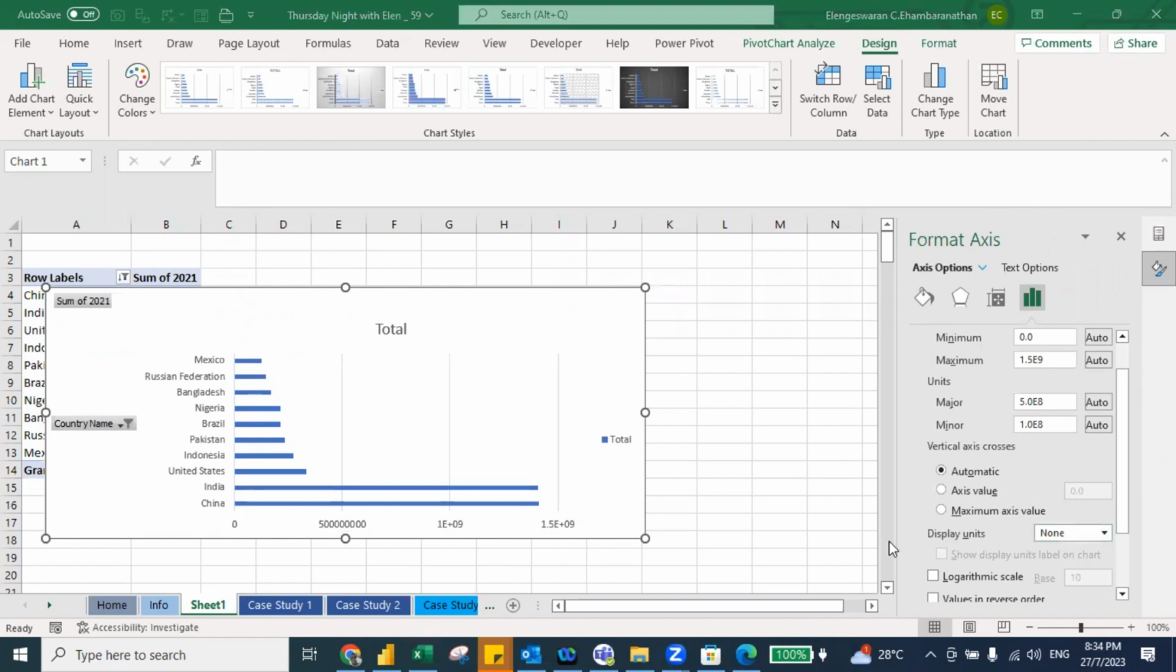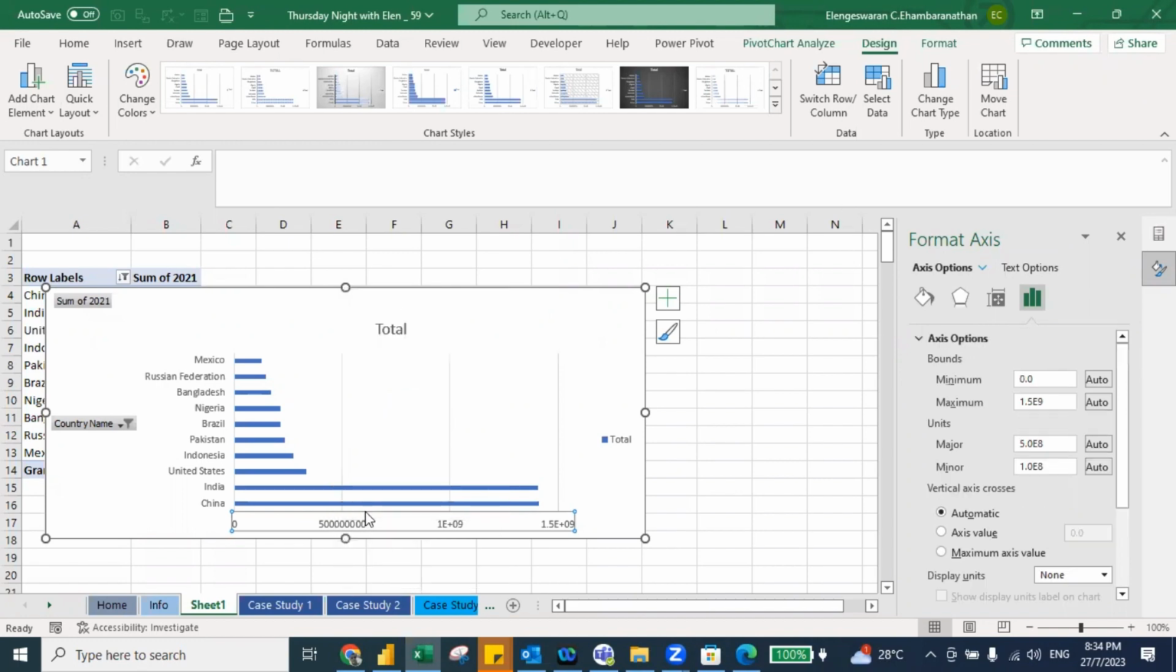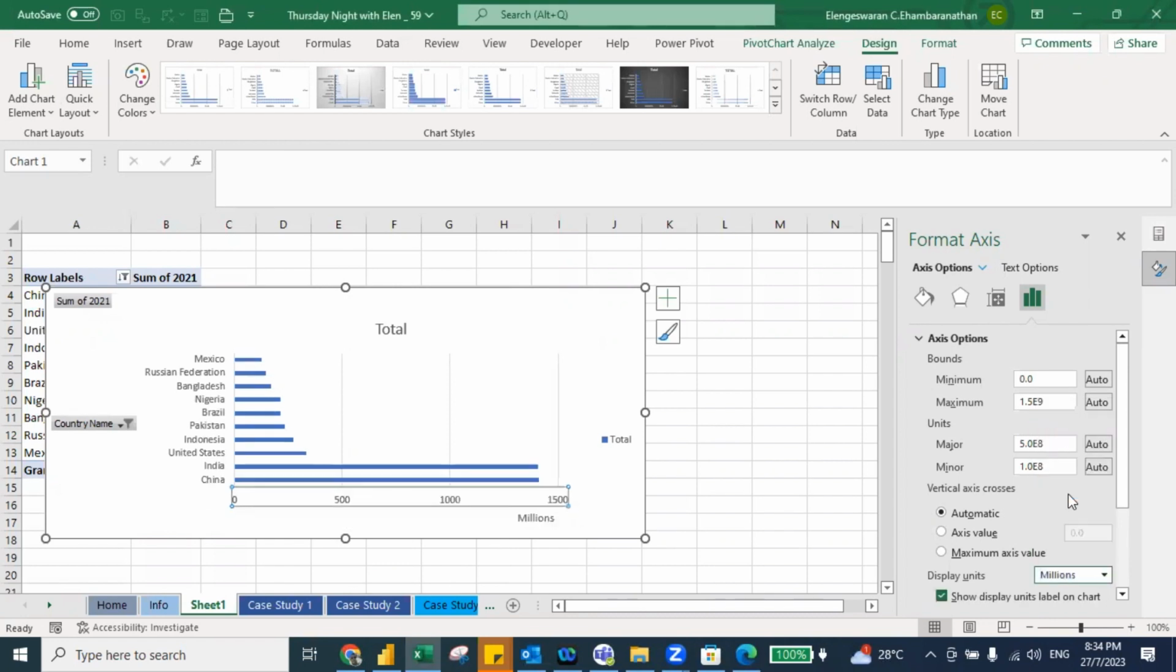Display units. Again, I repeat: I click on the x-axis, right click, and then go to format axis. I go to display units, and instead of none, I click millions. Once I click millions, it will show you the values in millions.